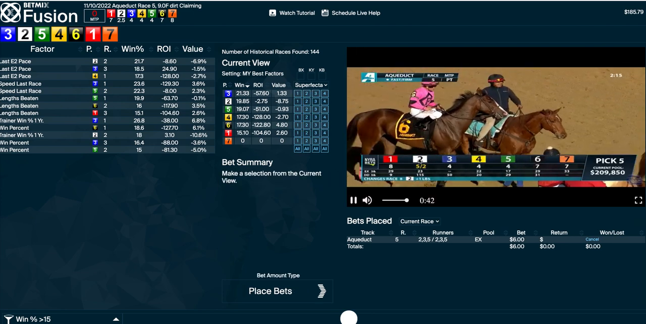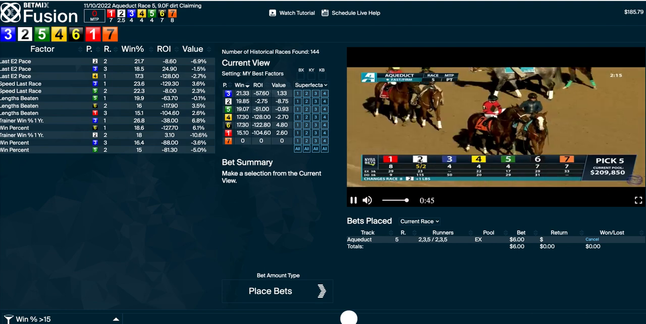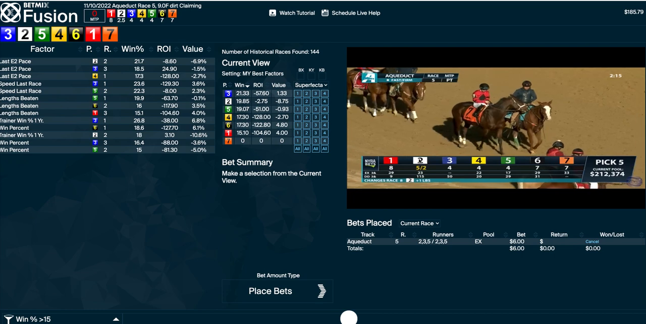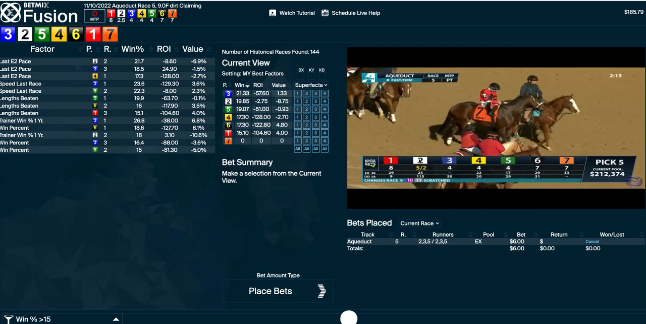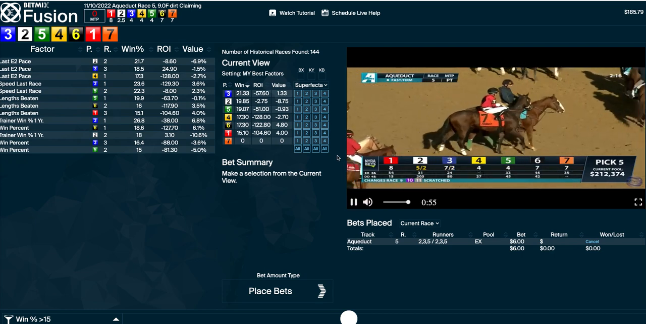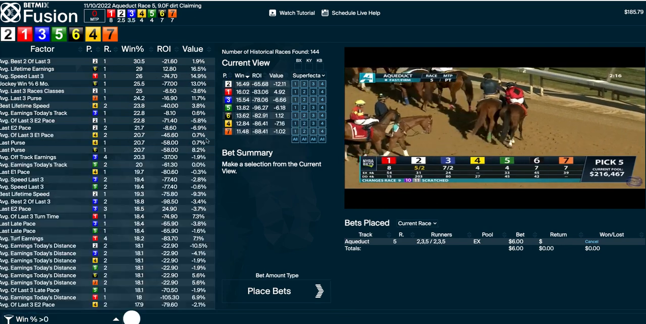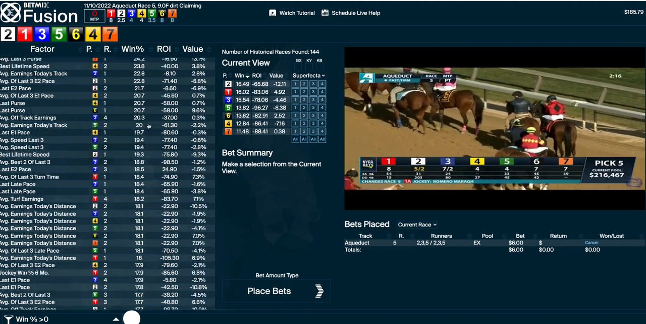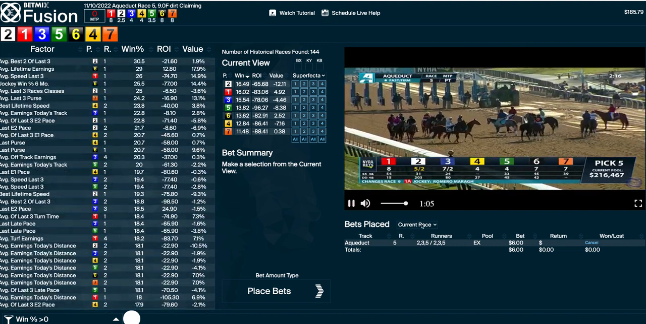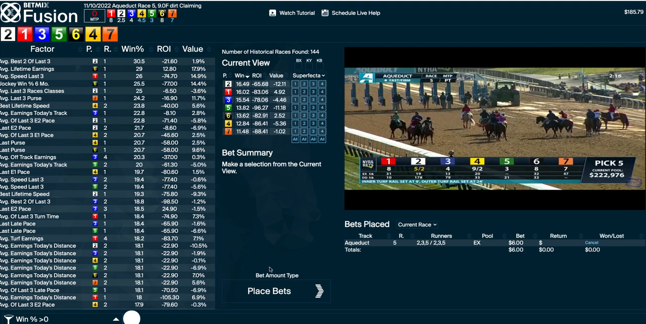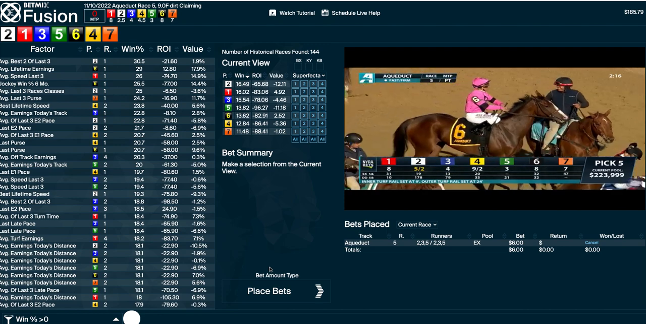The idea here, of course, is that you're looking for value, and as we know, a lot of this stuff changes the closer you get to post time. So what may be value 10 minutes to post may not be value 1 minute to post. So we'll clear this out and take a look at it overall again, and based on all factors, the 2's the top pick, and based on that I've got a 2, 3, 5 exacta box down here. So this is Fusion.